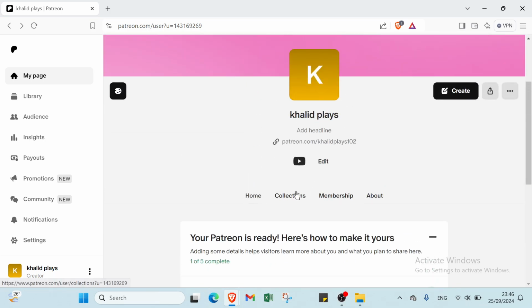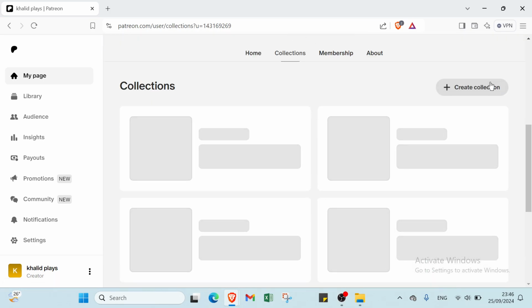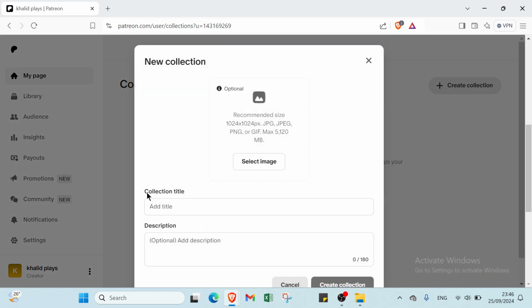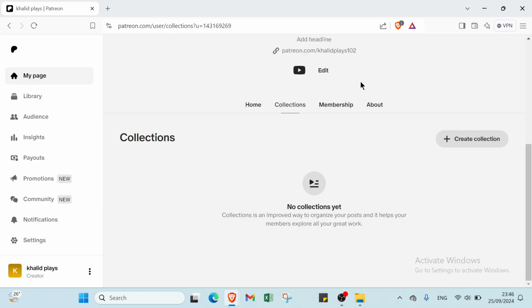Then we have here also collection. You have just to click over create collection. You add your title and description also, then you click over create collection.